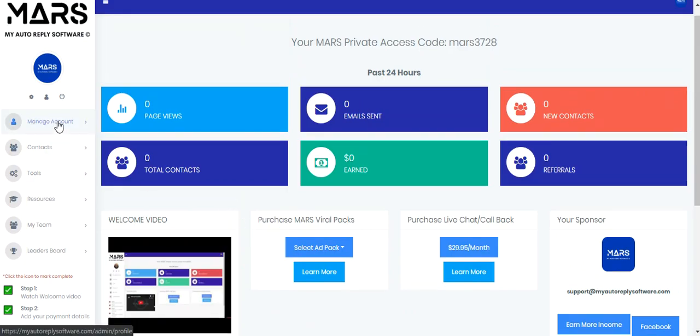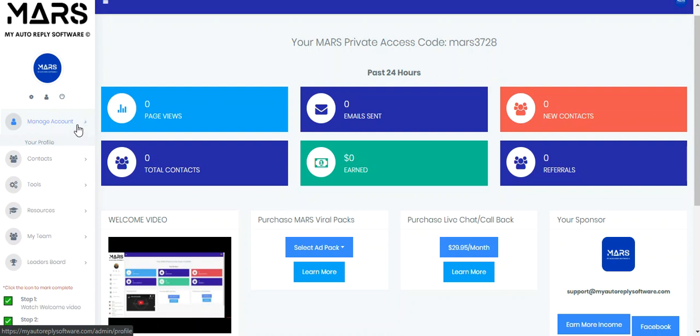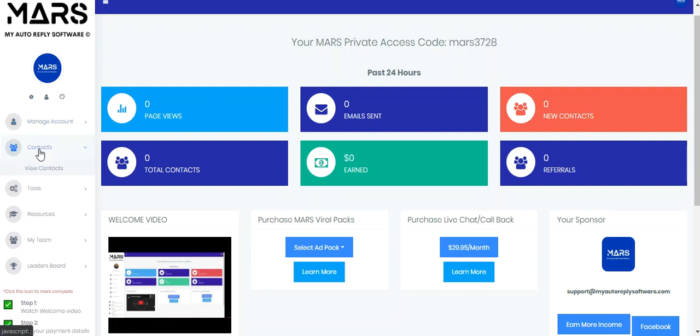And on the left here, I'll go into more detailed things. Again, this will bring you to your profile. This will allow you to log out. And over here you'll see contacts, and then you'll see view contacts. So what I'm going to do is opt into the page, but I'll be right back.